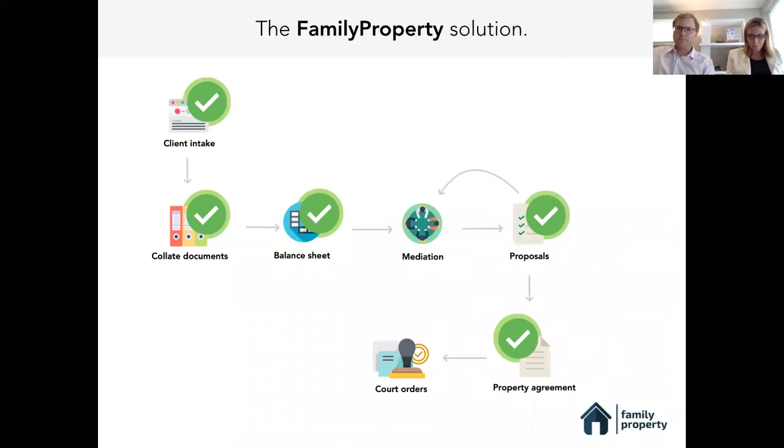So the Family Property solution, as I said, is an end-to-end unique solution that manages all aspects of doing a property settlement mediation. It does the front end in that it handles client inquiries from your website through a customized chatbot, if you wish. It has a comprehensive client intake questionnaire, which clients can complete themselves. And it has a document portal where parties can upload securely information and documents relevant to the property settlement mediation.